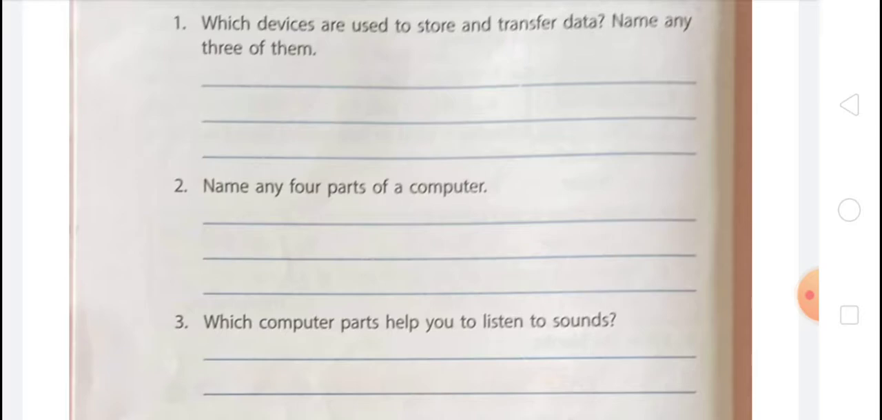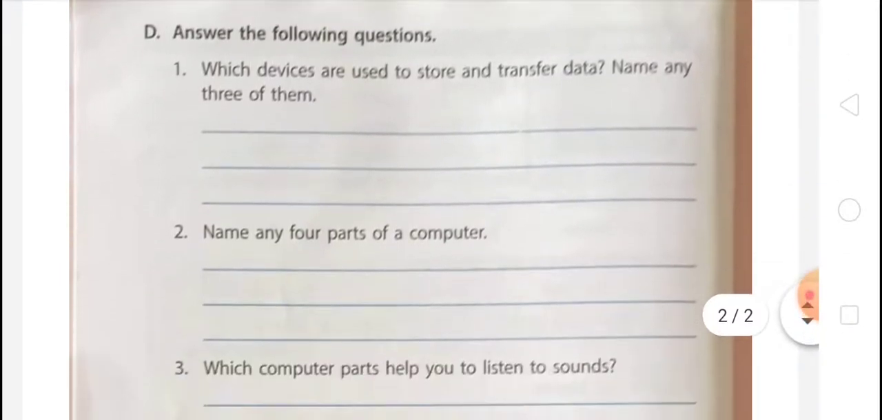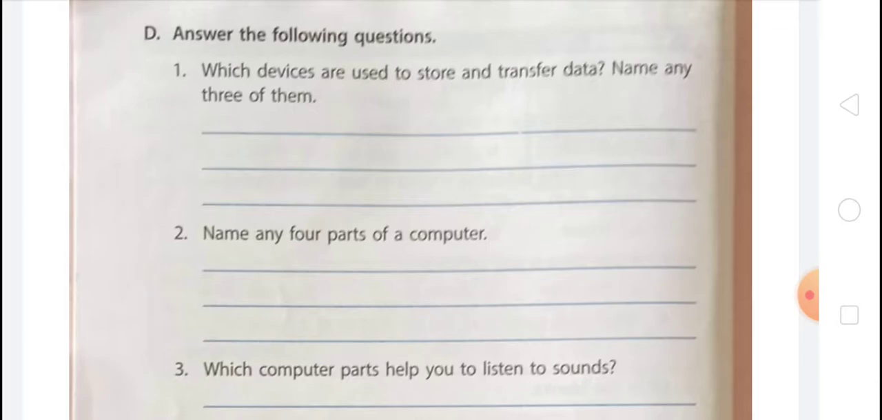Okay, now you have to do chapter 2, exercise A, B, C, D in your CW copy, and also complete it in your fair copy.